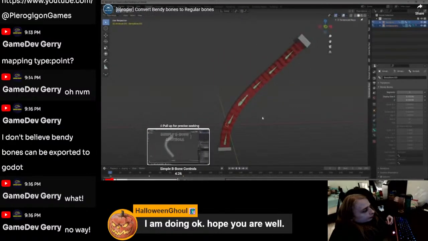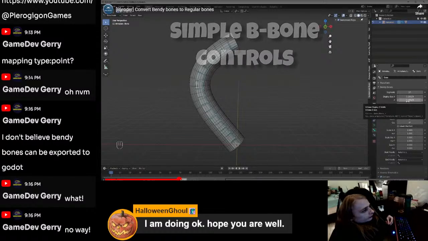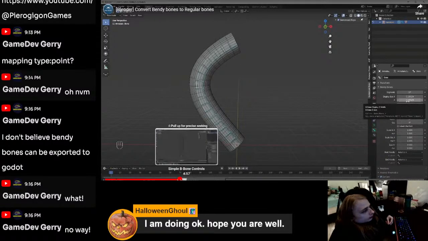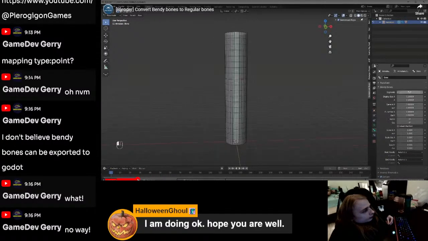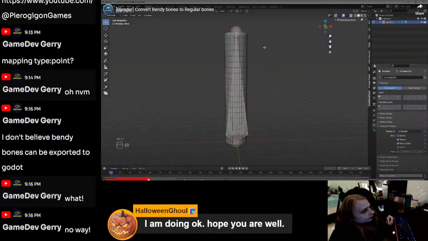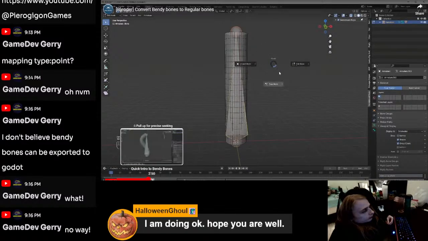I don't need an intro to bendy bones. Bendy bone controls is an art form in and of itself, but I'm going to show you 5 and then try to play with the Honduras and go back to pose mode.